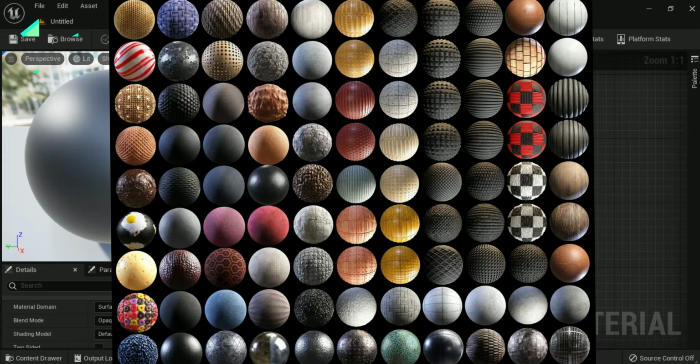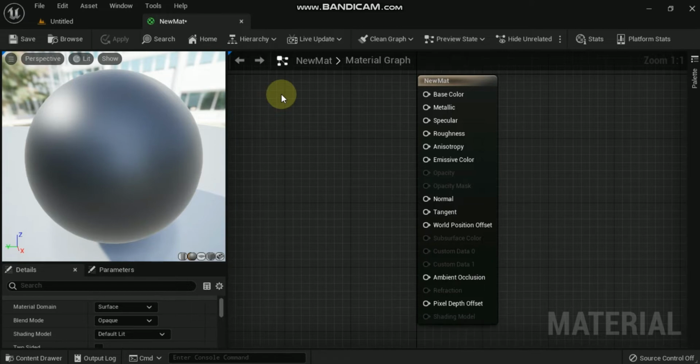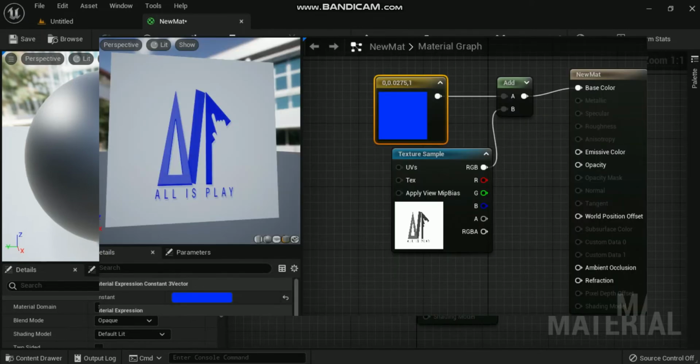Now start with inputs and material properties. When you change certain material properties in the Details panel, you will notice that some inputs on the main material node turn white, indicating that they are enabled, while others are grayed out. Now look at base color. Base color defines the overall color of the material.